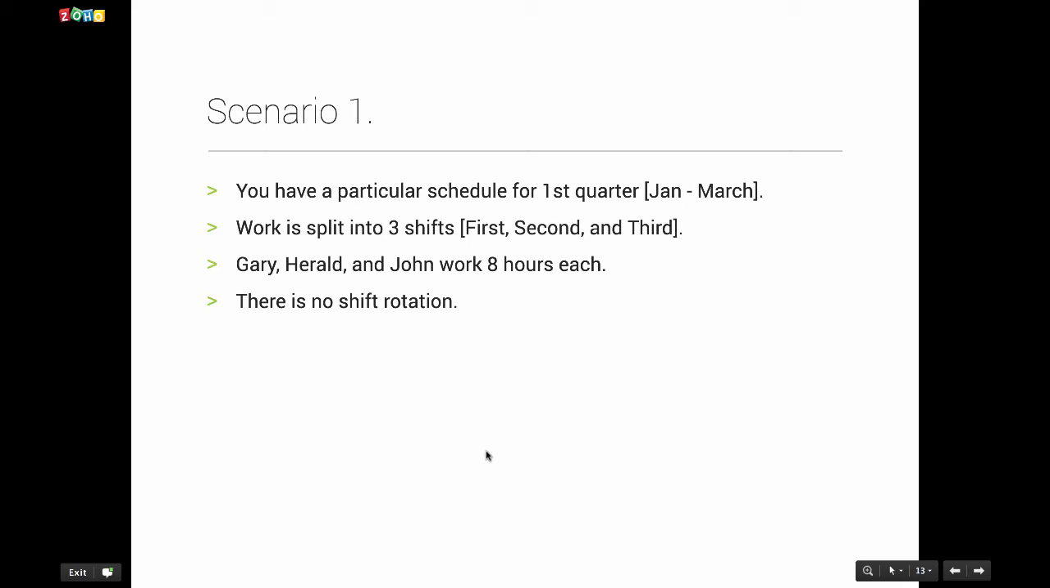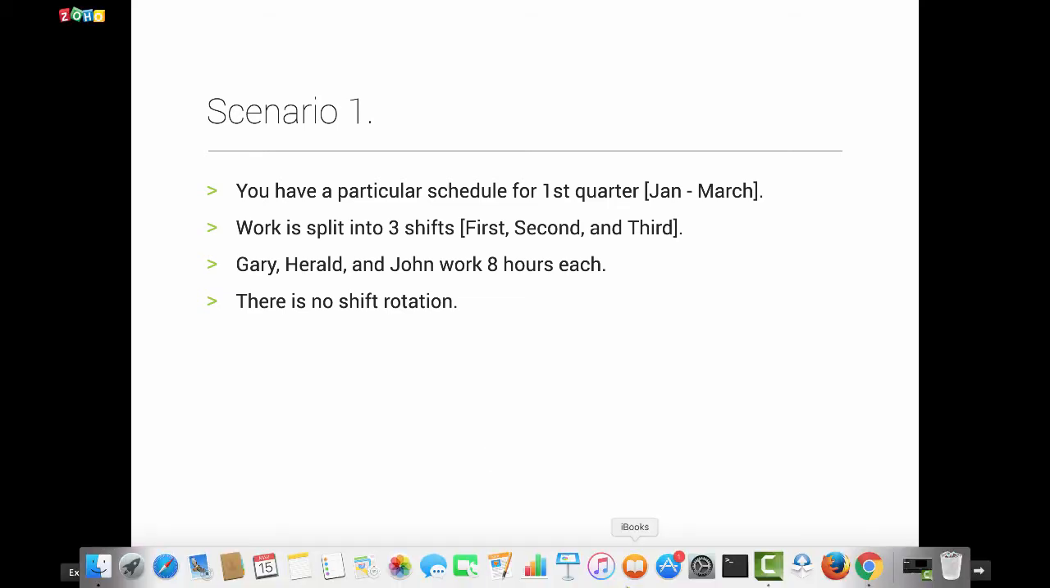I have a scenario where I have to configure a schedule for the first quarter of the year, that is from Jan to March. So work in my team is split into three shifts, say first, second, and third. And Gary, Harold, and John work in my first, second, and third shift respectively. They work for about 8 hours each day, and there is no shift rotation at all, which means that if Gary remains in the morning shift, he will remain in morning shift for the first quarter. So I will tell you how you could configure this in AlarmsOne.